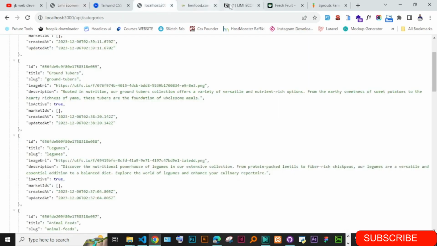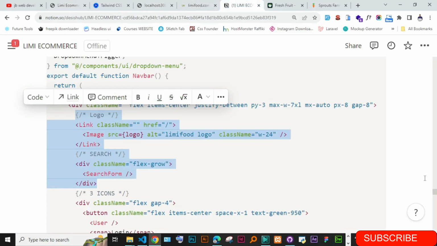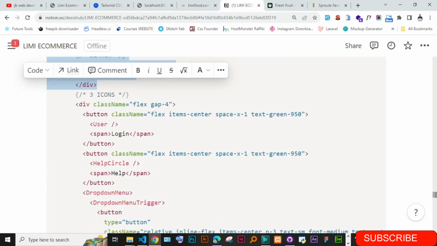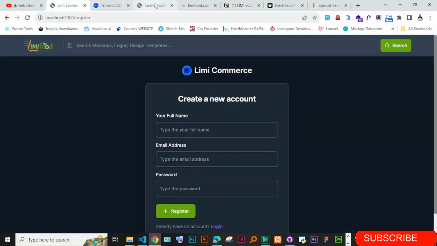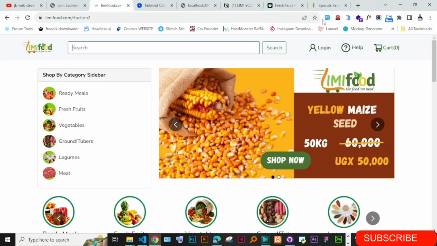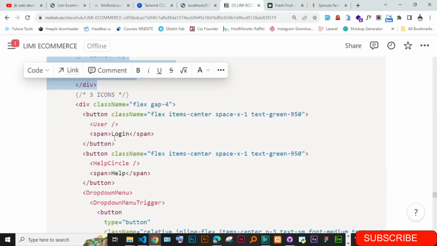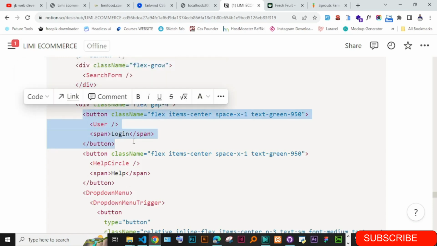Okay, and now moving on, I'm just going to bring in the icons. So I have these 3 icons. If you check, we have this login icon, help icon, and the shopping cart. Those 3 icons. And they are going to be like links. So I just have the flex, and I can first put this one here.